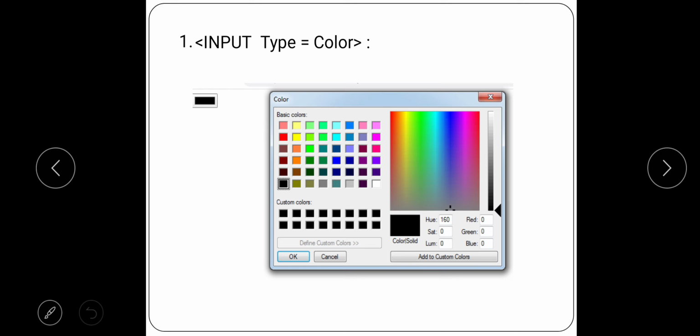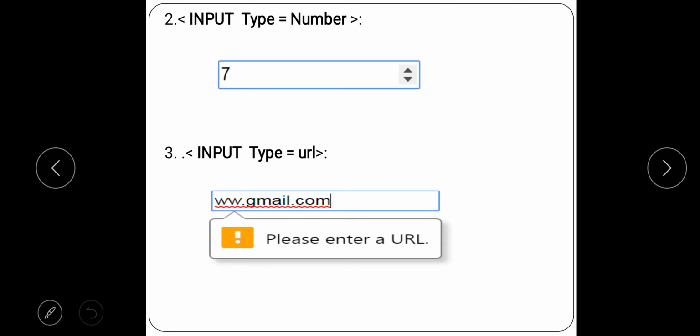Is it clear? So next, input type equal to number. Now this field generally is used to enter a number. See, it is a simple text box, but at the right side you can see there are arrow buttons, with the 7 I have entered. Now if I want to increase or decrease this 7, I can make use of the arrows on the right side. If I click on the upper one it will increase, and if I click on the lower one it will decrease, right? So this is how input type equal to number works.